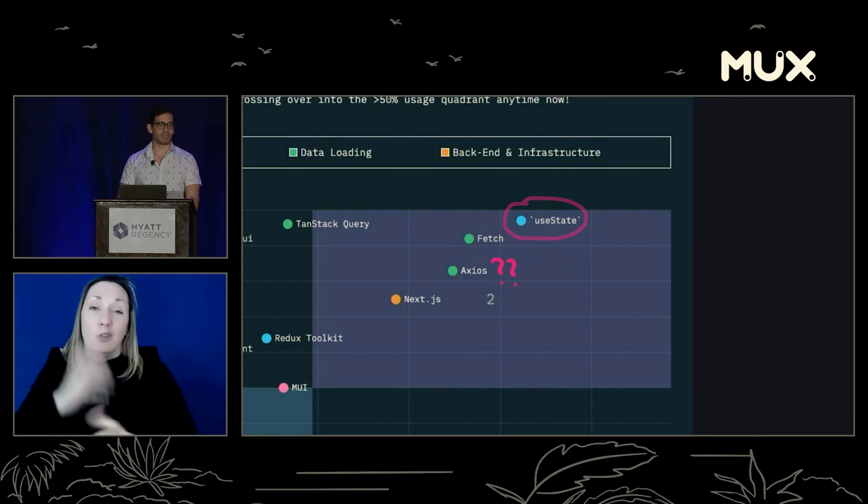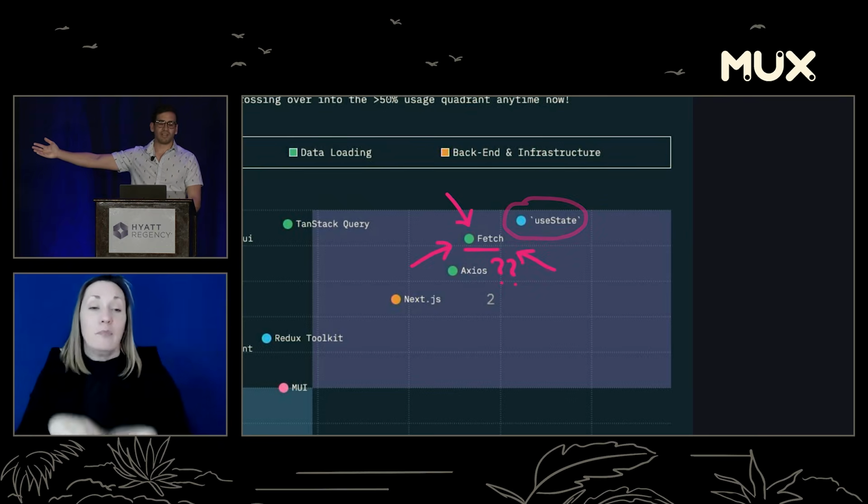I mean, take a look at this. We have Axios here. Fetch is right there. What are you doing? Okay, just use fetch.